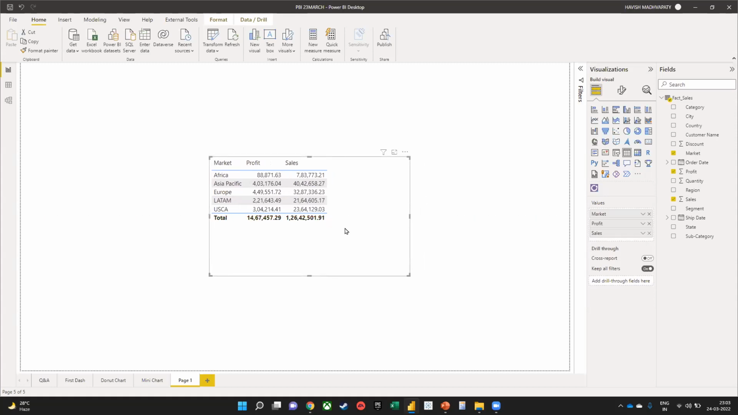Anyone? If you were doing this in Excel, it is very simple. You would have written equal to B2 divided by C2, correct? But then how do you do this here? How do you write a formula in Power BI? Any ideas? Anyone? Okay. But you see the requirement, right?